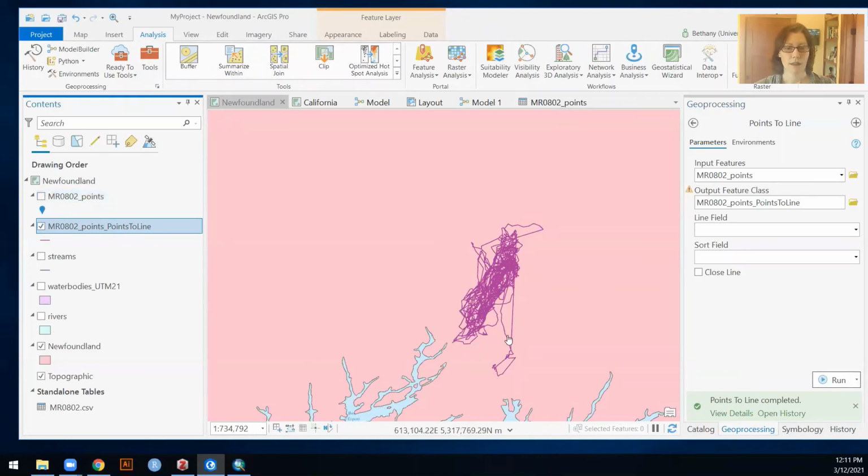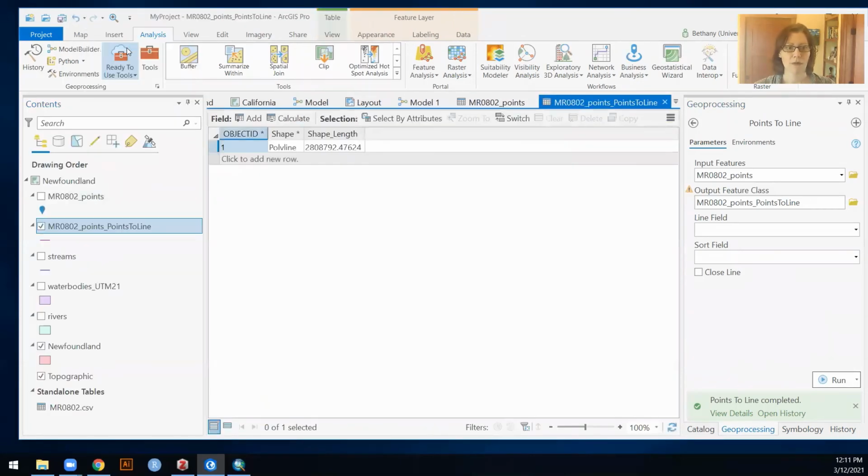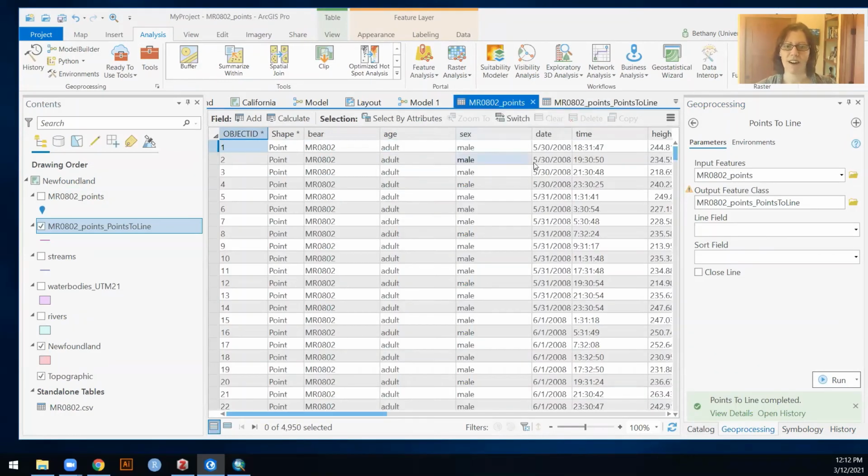So here is all of our line, like our pile of spaghetti, from all of these things connecting. If I open my attribute table, remember, this is one that didn't have anything in the line field. I noticed that it's just one giant long line segment, which is not necessarily ideal. Maybe I wanted to know, by day or by hour or whatever those units are, how far the animal moved. That's not going to do it.